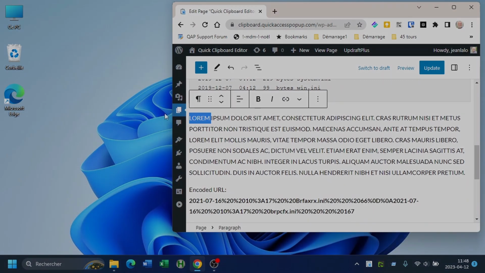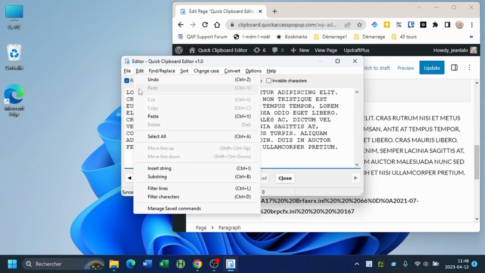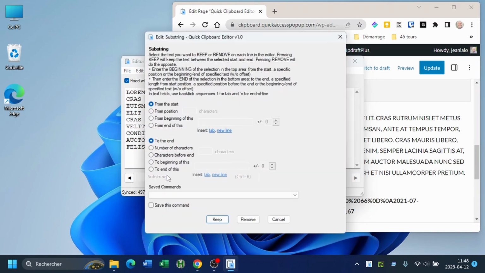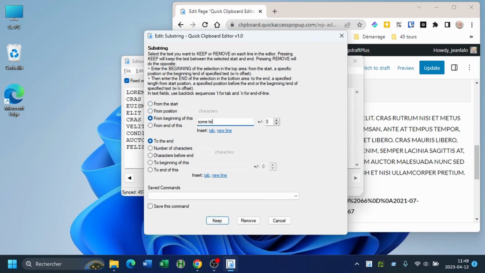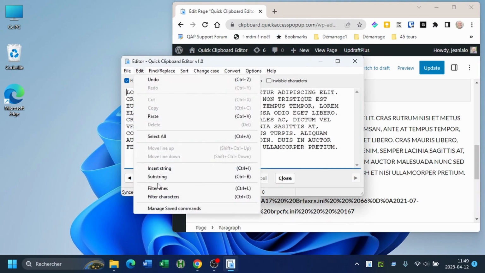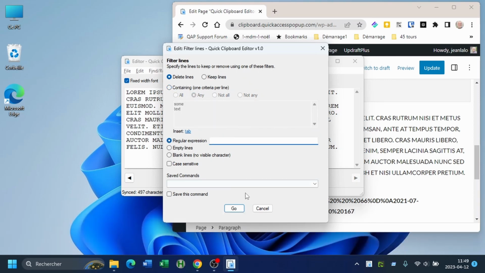We just saw how we can insert text on each line, but we can also do the same to remove part of each line. With the Edit Substring command, you can select a starting point and an end point and click Keep to keep the selected text or Remove to delete it. You can also filter all lines in the clipboard with the command Filter Lines. You can filter based on various text criteria, including regular expressions.